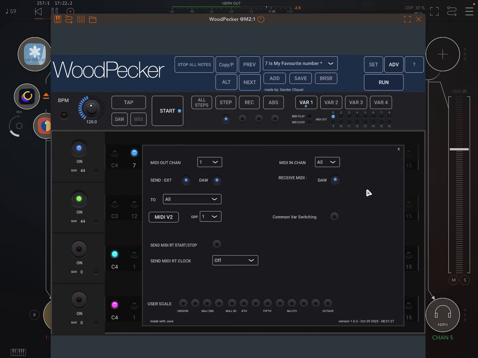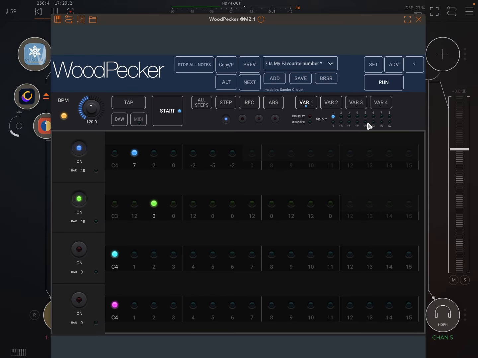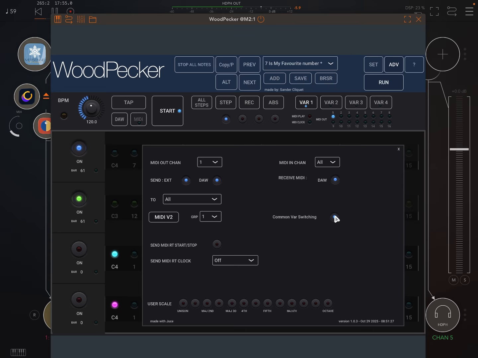But common variation switching, that just means that if I turn this on, if I change here, variation 2, all of these will change to their variation 2 pattern. All 4 of the sequencers, right? Now all 4 are changing to variation 3. Now all 4 are changing to variation 4. It's really good that it has that, and it's really good that it has the option not to have that.